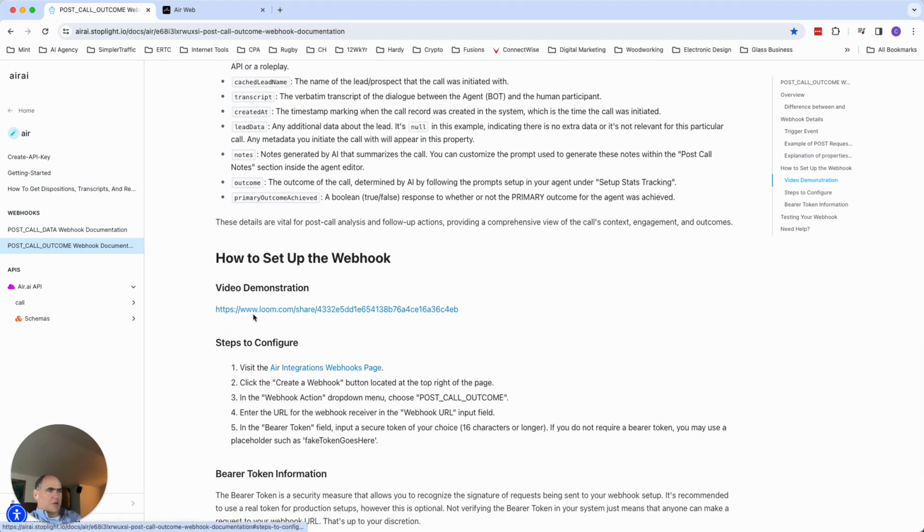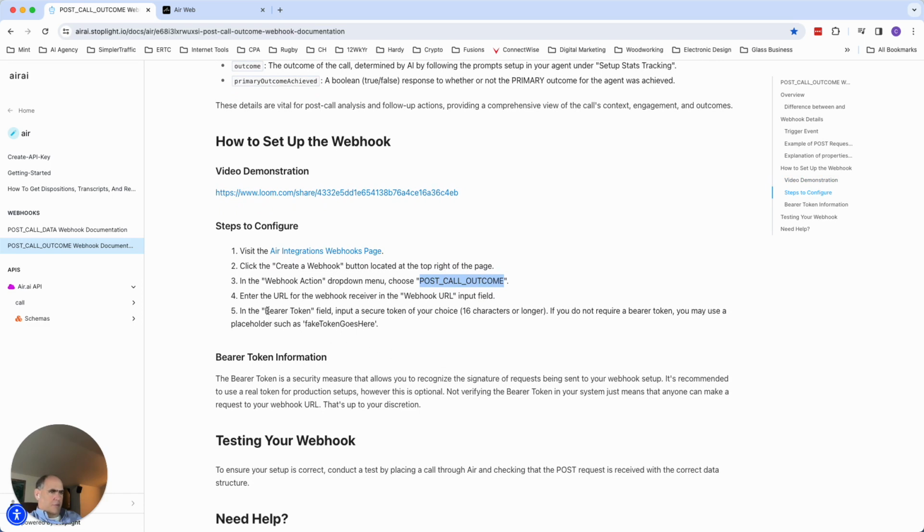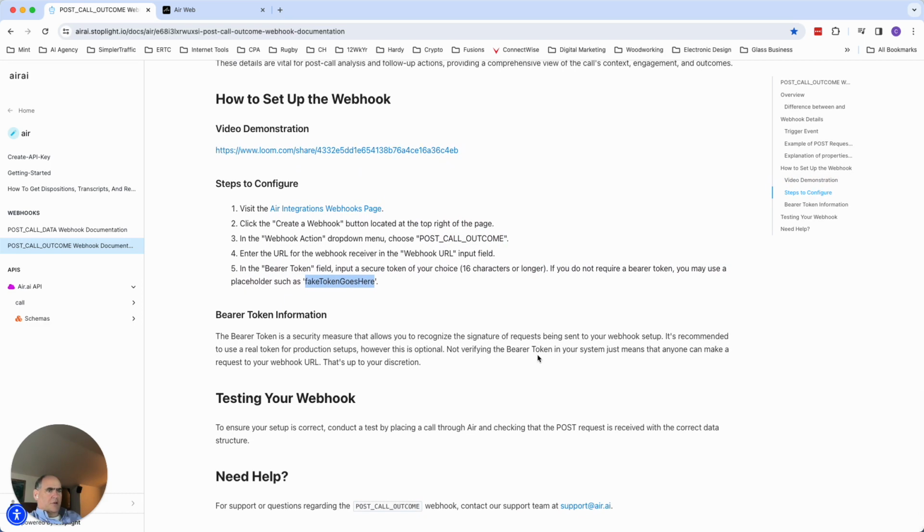Again, setting up the webhook is the same as the other one. You just want to make sure that you name it post-call outcome versus post-call data. And the bearer token is still an option. Kind of a suggestion, a fake token goes here if you're not using one. It does need something in order to operate, I believe. Yeah, it's recommended to use a real token in production setups. Testing your webhook: conduct a test, place a call through Air, and check that the post request was received with the correct data structure.